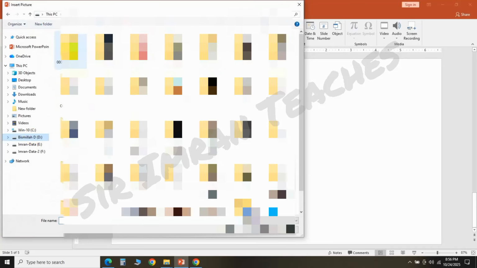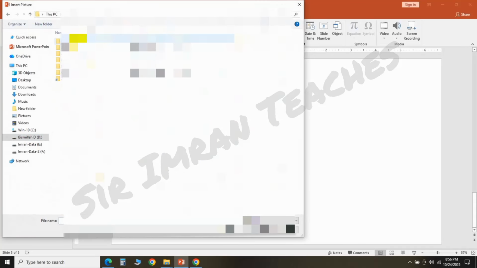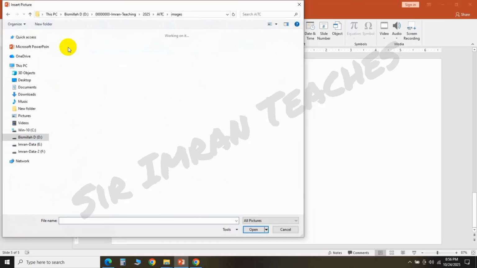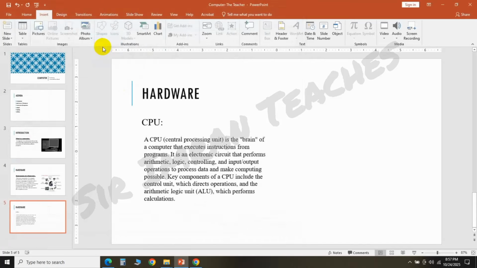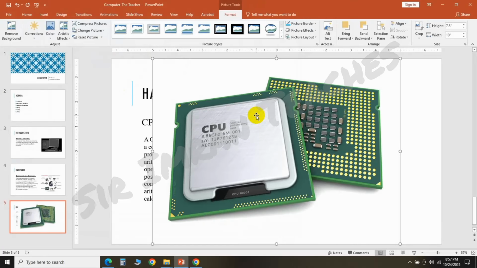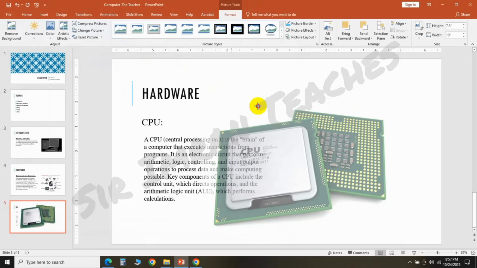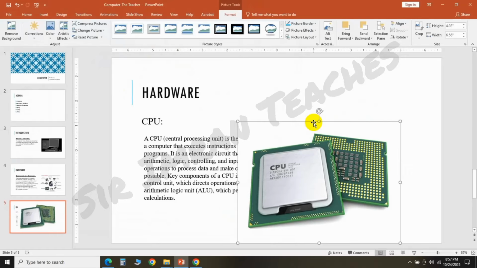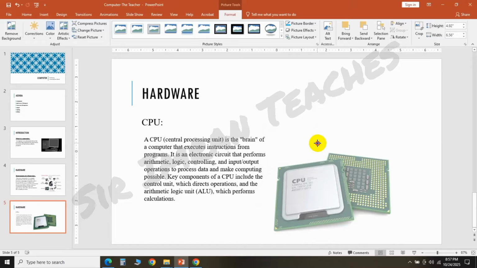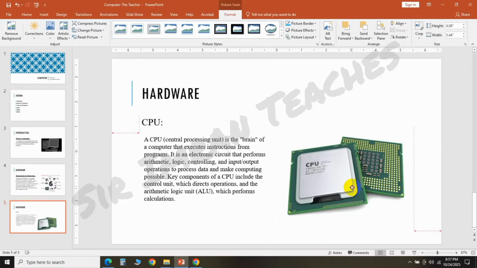So I will go to D, then this, and then intro, not 2025 AICT images, and here I have the image of CPU, right? So I will simply click and click insert, or I will simply double click it. So here is the image. Again, it is bigger than the space I have got. So I will take the handle and drag. I have just held the right button of the mouse and I am dragging it down like this. Okay, so I can place it in a better way.